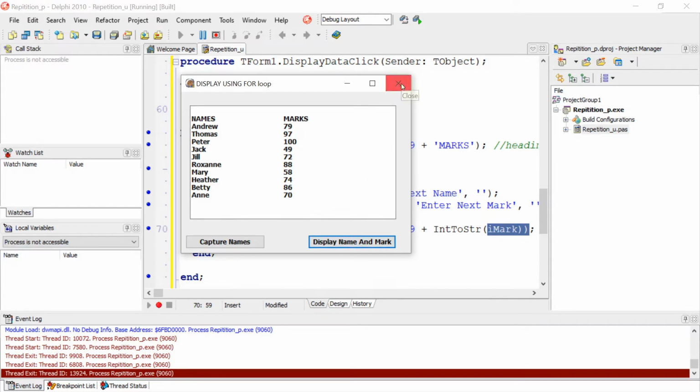So what I want to do now is get the average mark and display the average mark of all the learners in my class. And you know that in order to get the average mark, if I've got 10 marks, I add all 10 marks and I divide by 10 to get the average.